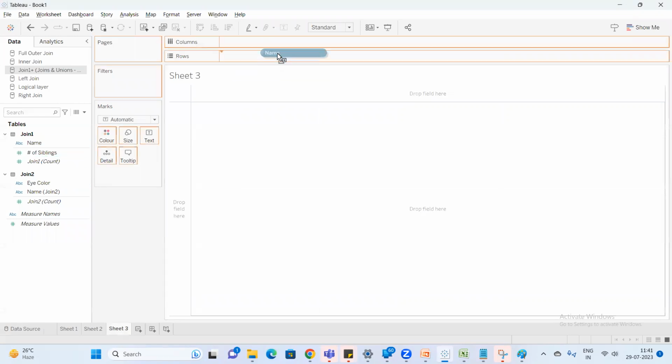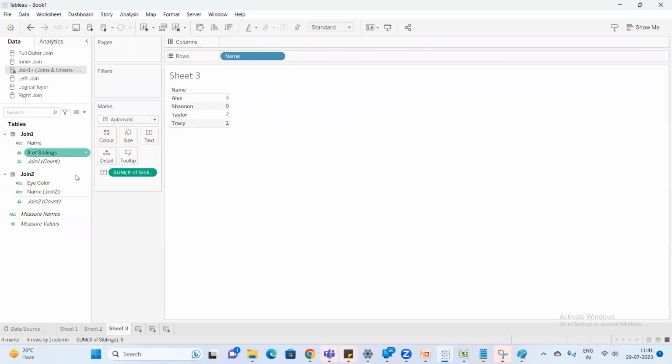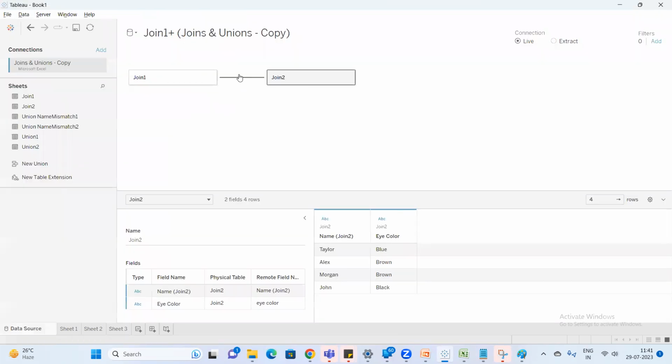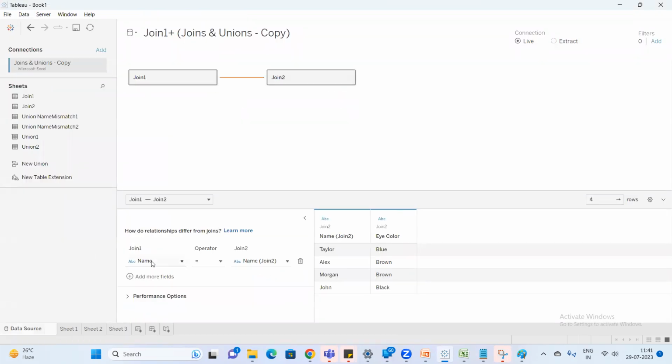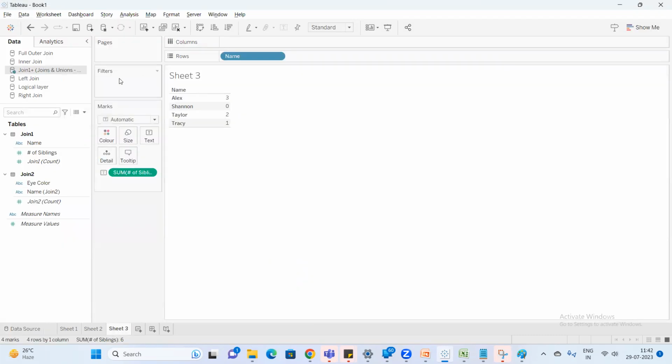But let's say I have name and number of siblings details, and now I want to find eye color, but eye color is in the other table. As per the relationship model, we have already combined this by using this noodle. If you click on this, you can see this is combined based on the name column. Even if you don't have the physical table existence, you can take this column from the other table. Double click on this, and you can see the eye color information.